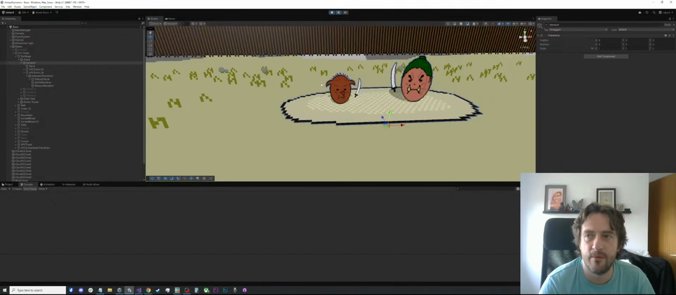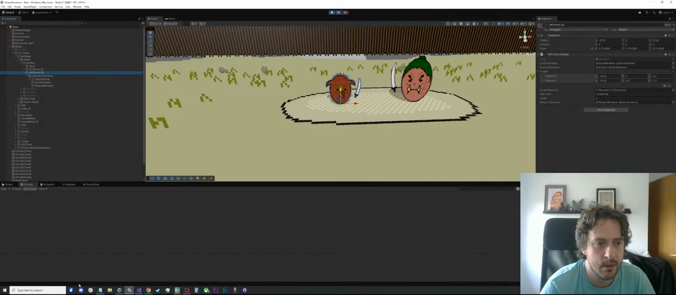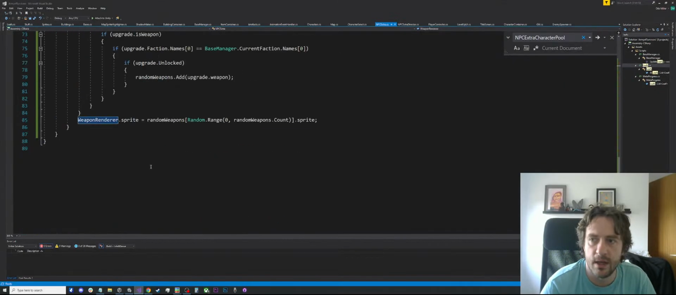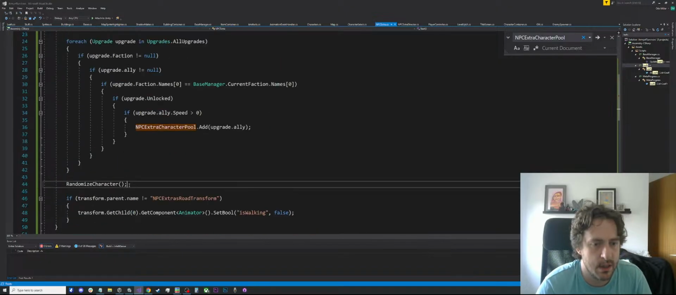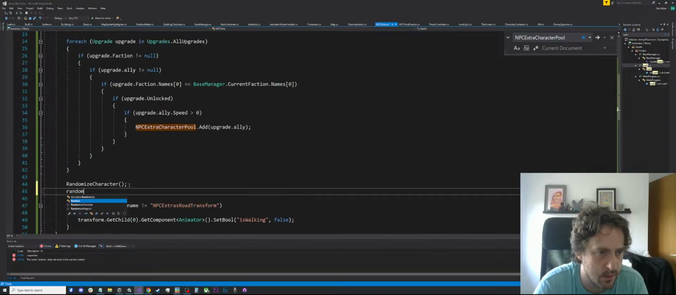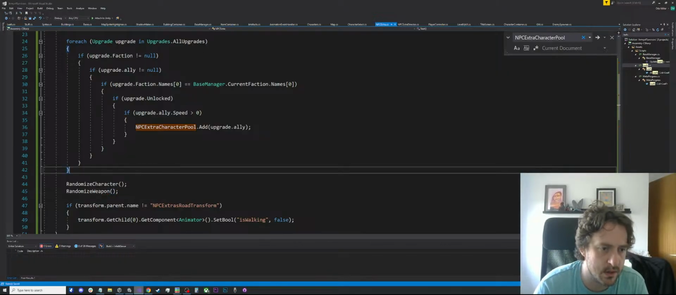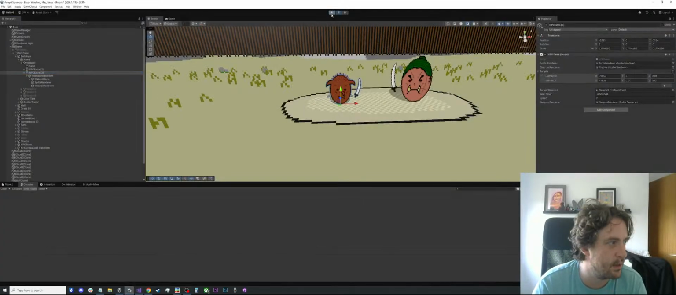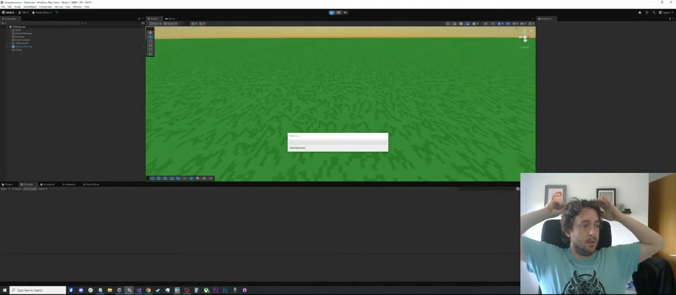I do kind of want them fighting each other, just doing the odd bash. Okay, so you have a weapon renderer. Oh, did I not... Yeah, randomize character, randomize weapon. God, yeah, this did turn out to be more complicated than I thought it would be, but you know, that's part of the game, isn't it?